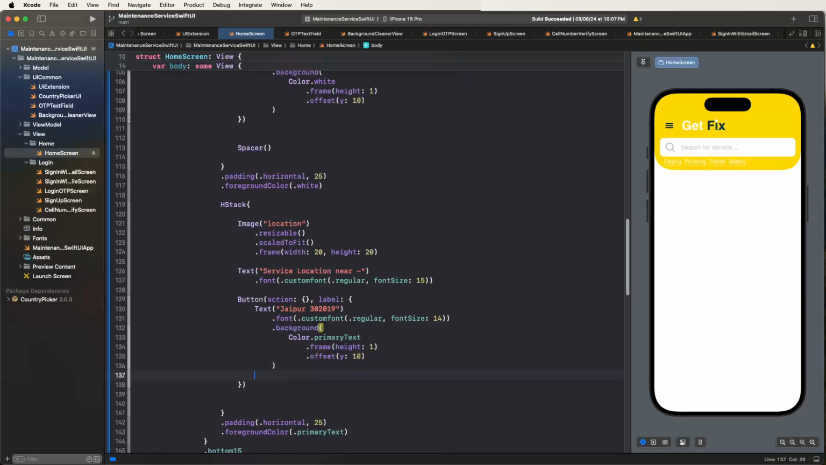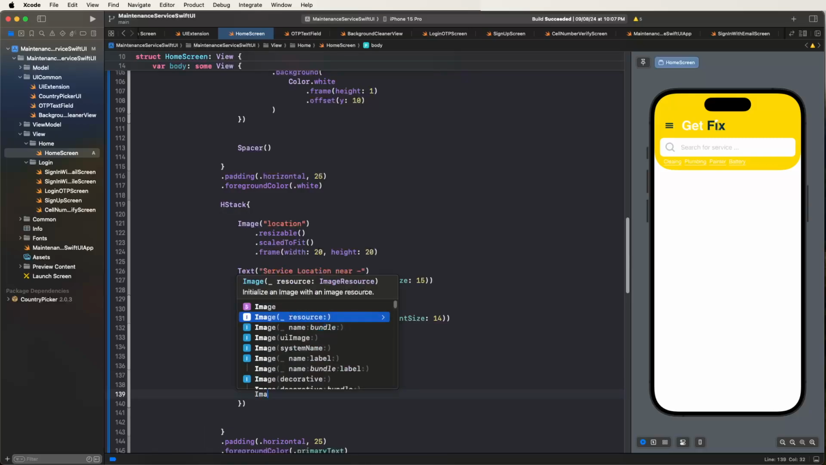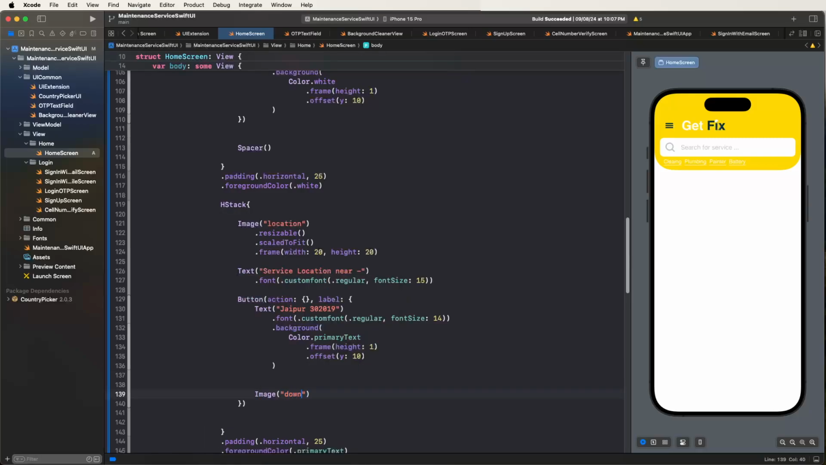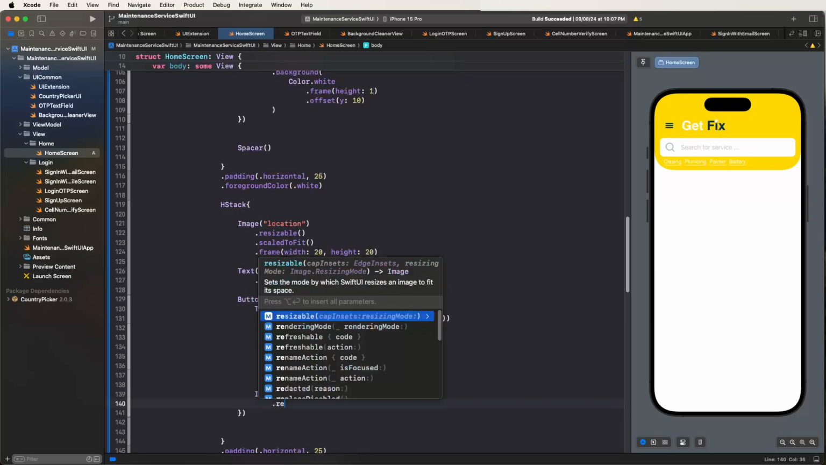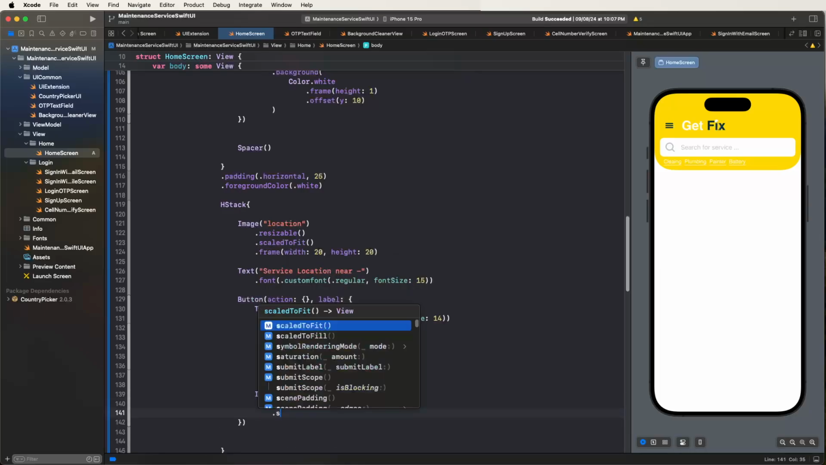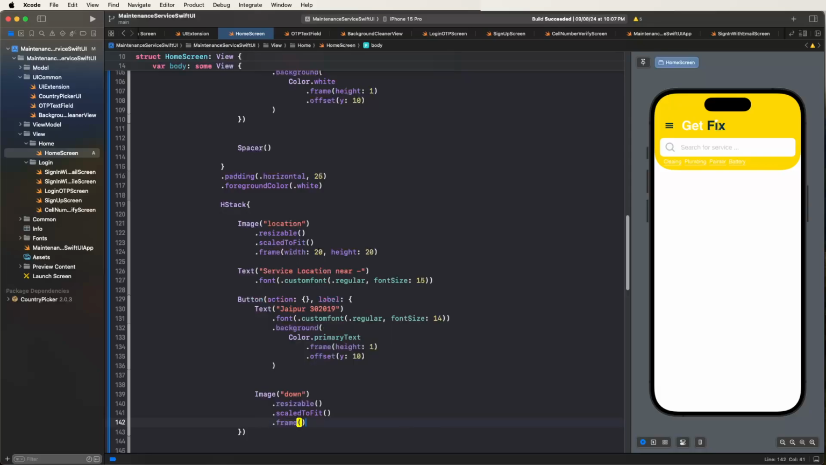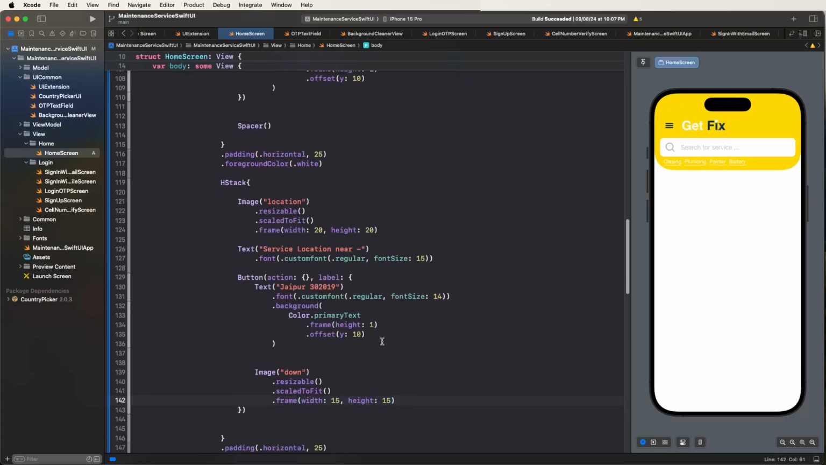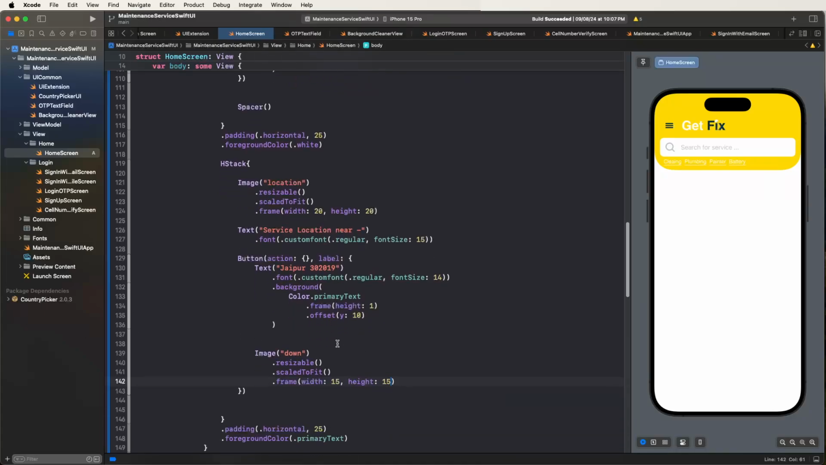And also we set the image for the down arrow UI. We set it as resizable, scale to fit, and lastly set the height and width to 15 like this configures, and show the UI. Then after the buttons we need to call a Spacer, it is important, otherwise the UI does not look good. Now we check the UI reflection.